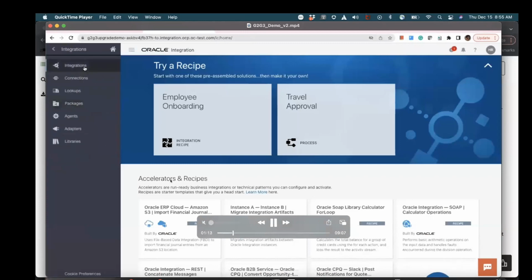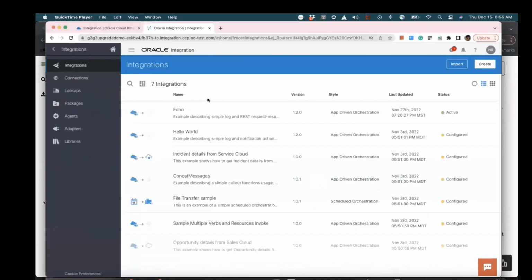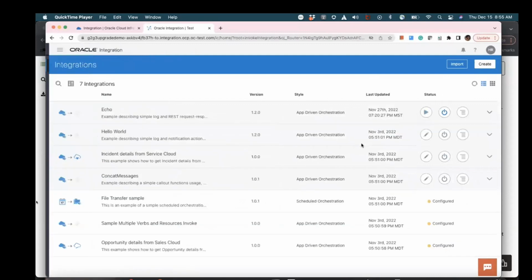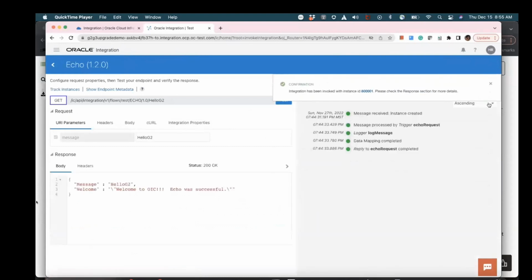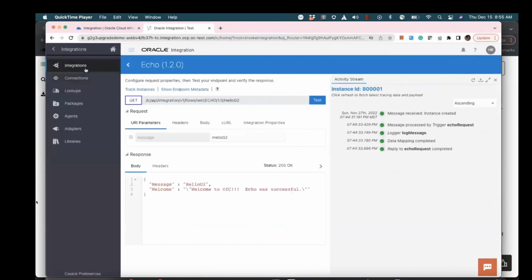So this is the Gen 2 environment. You can see the integrations we have. This is a long list of them. One of them is active on the top, Echo. It's activated. So what we're going to do now is test it, and we will test it with hello Gen 2 or G2. And you can see there is the activity stream on the right-hand side, and we've got the response on the bottom. So this is a functional Gen 2 environment, okay?